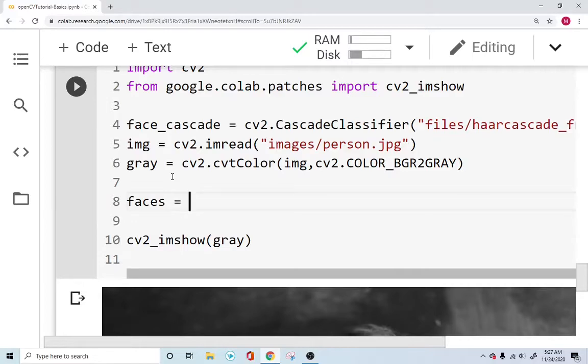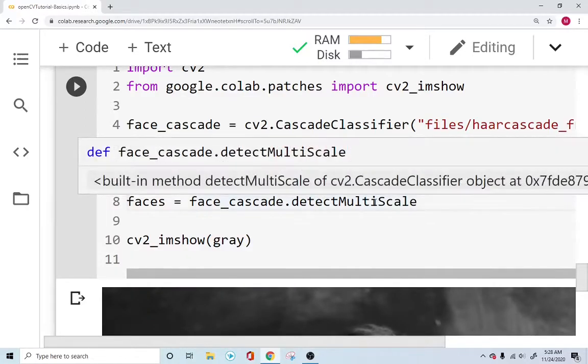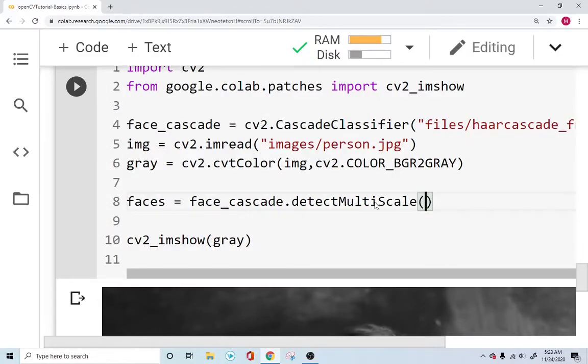This face detection is going to be run through this face cascade. And since it's a cascade classifier, it has its own built-in functions. You see, the moment I put the dot, it's giving me a couple of options: convert, detect multiscale, and so on. These are all built-in functions that the face cascade classifier can perform for us. In our case, we are simply going to be using detect multiscale, which is a detection function that can do image detection for us.